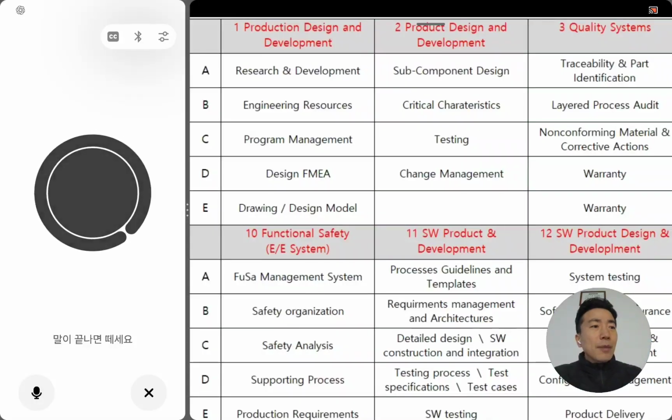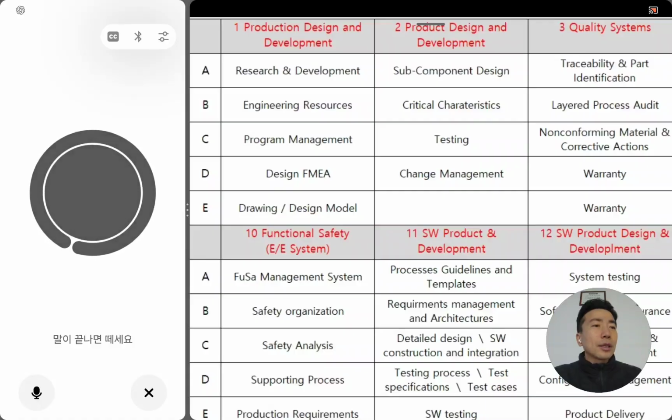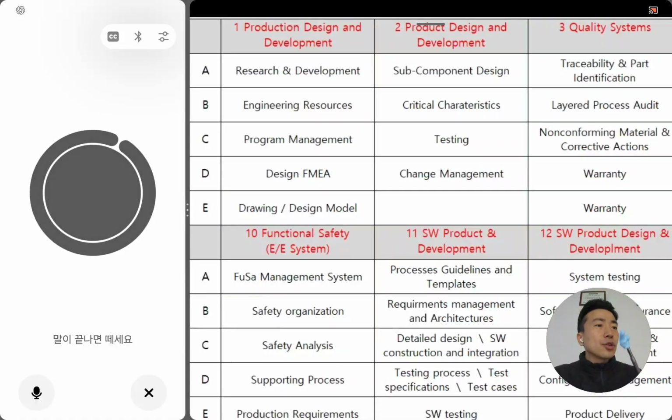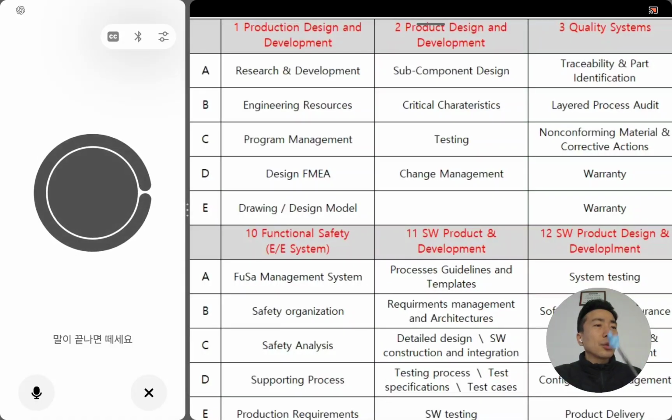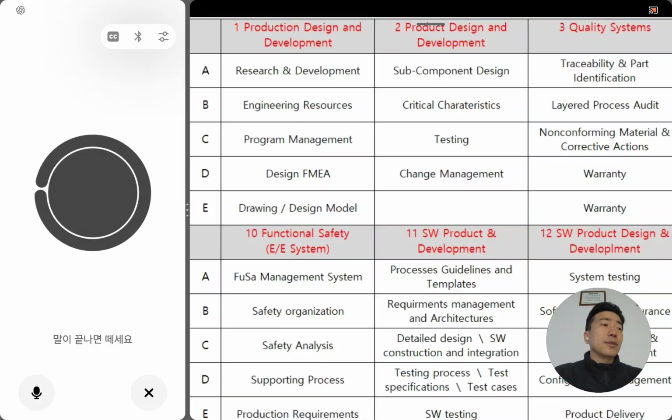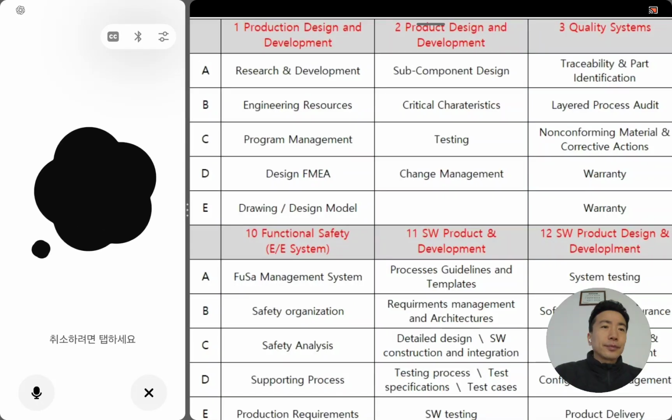In addition, DFMEA is reviewed and updated whenever there is a design change, such as an ECO, to ensure design risks remain controlled throughout the project life cycle. To ensure design risks remain controlled throughout the project life cycle.